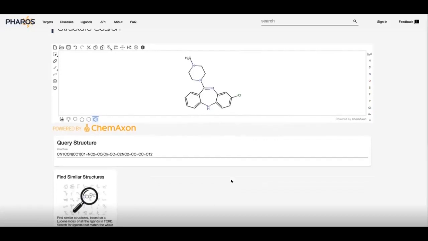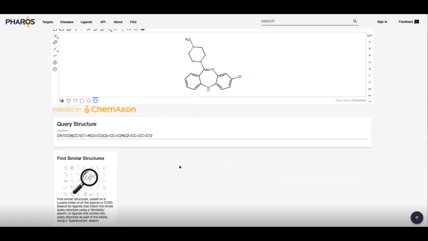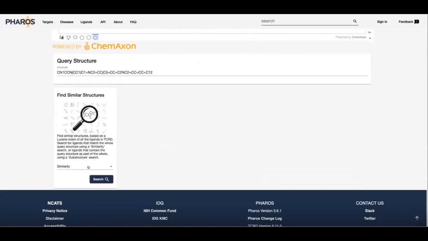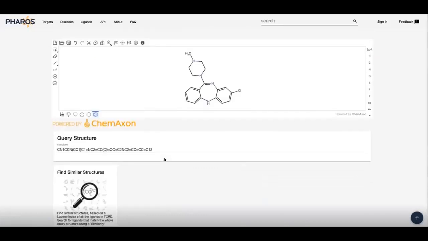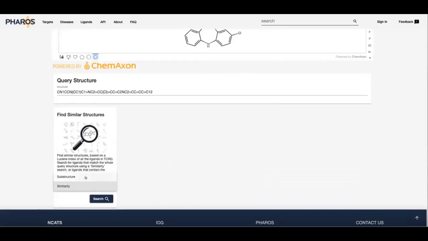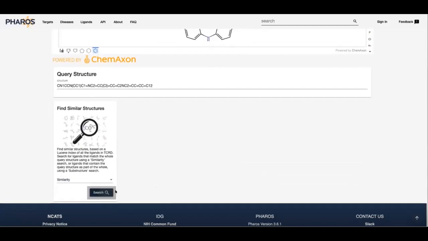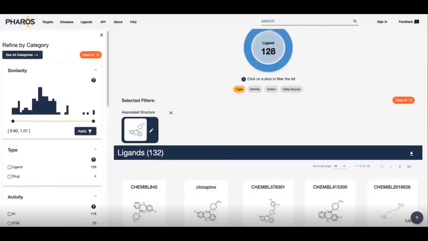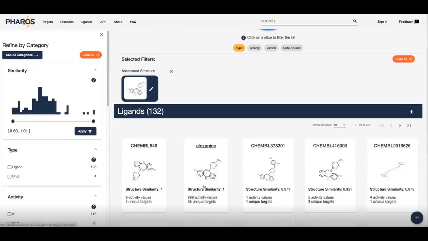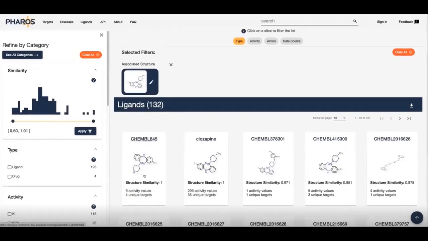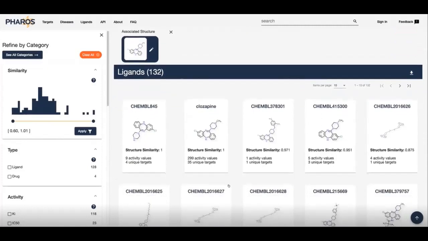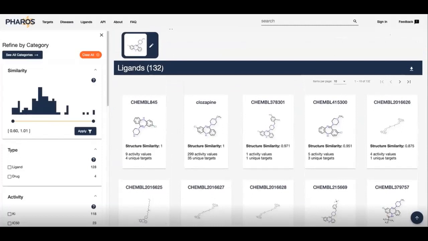And so how this works, right, you input your structure in some way, and then you can either search for similar compounds, so these would just be compounds that match in the whole structure, and/or by substructure. So you would find compounds that match in some portion of the molecule. I'll just do a similarity search here. You remember the input was clozapine, and then obviously clozapine shows up with a perfect similarity, along with a sorted list of, in this case, 132 compounds.